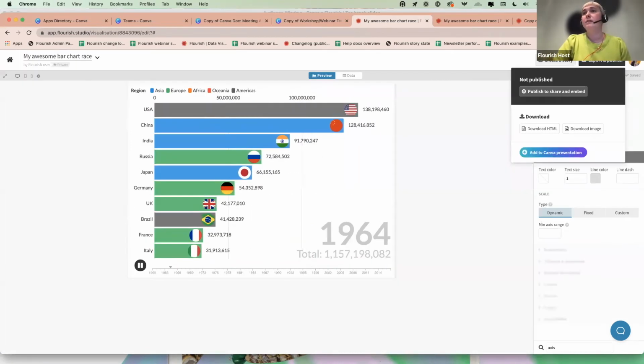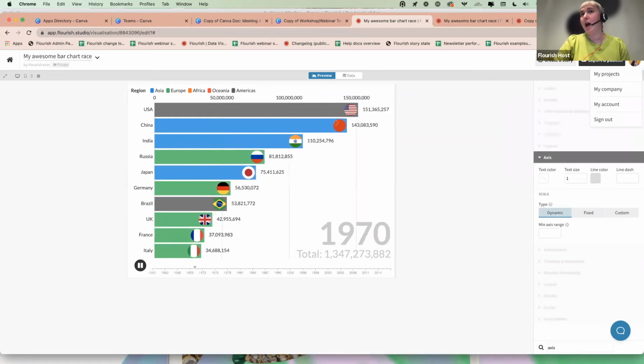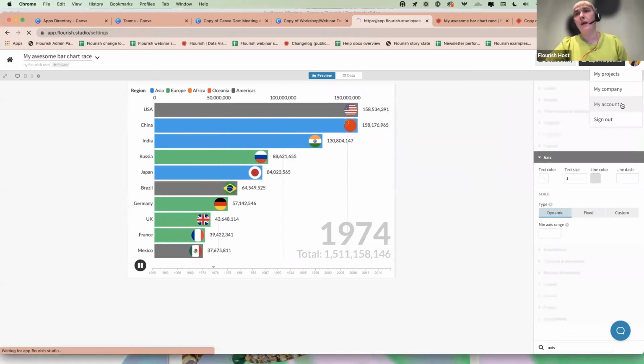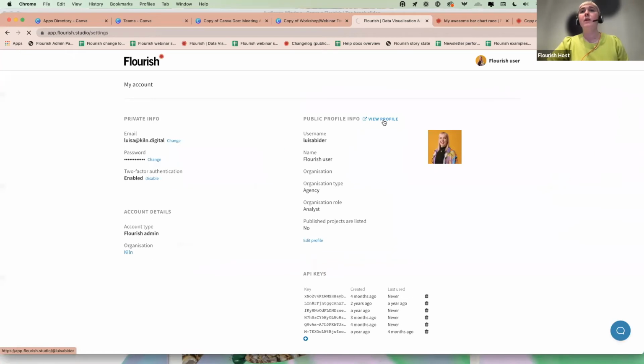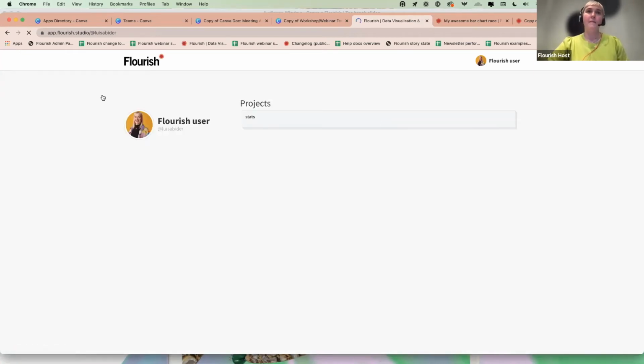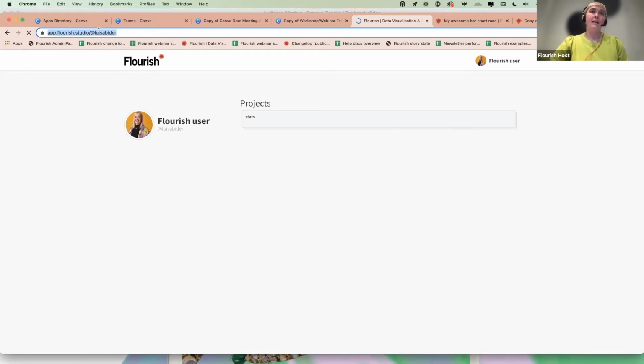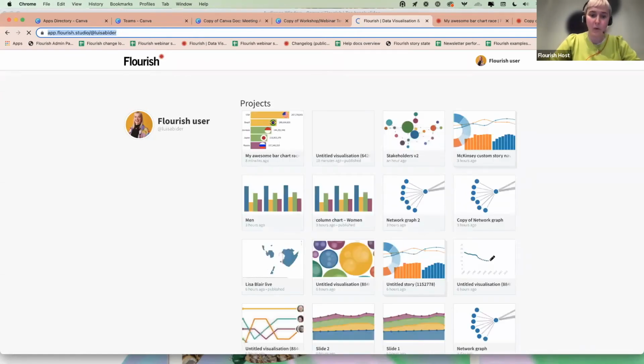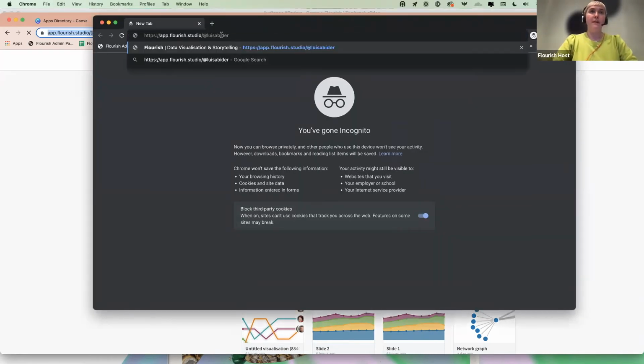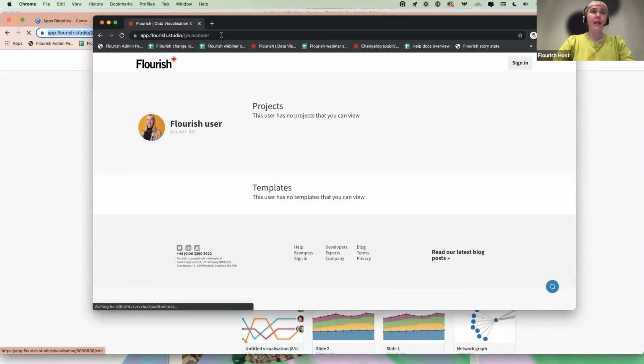And then along a similar line, if you go over to your account settings, by default, everyone has a profile. Mine looks like this. And if I currently look at it, it's going to load for a long time because I have so many projects. But if I were to view this in an incognito window, this should actually display empty. I'm just going to bring up an incognito window to show you. I paste in my profile page. It should say, this user has no projects that you can view.